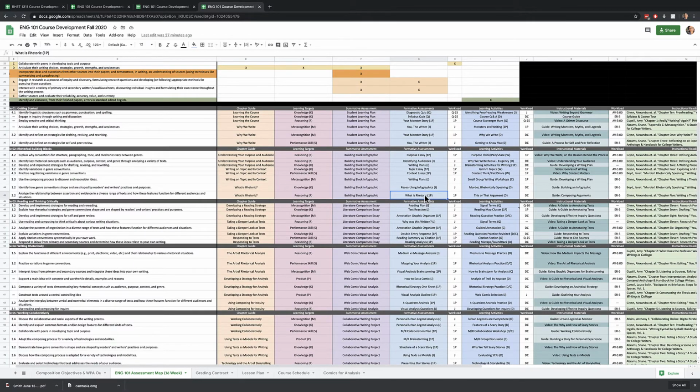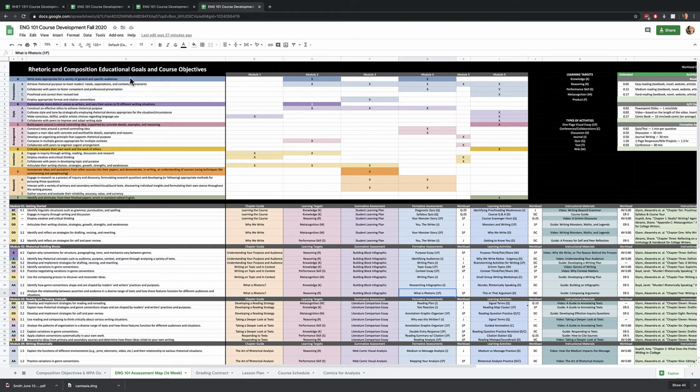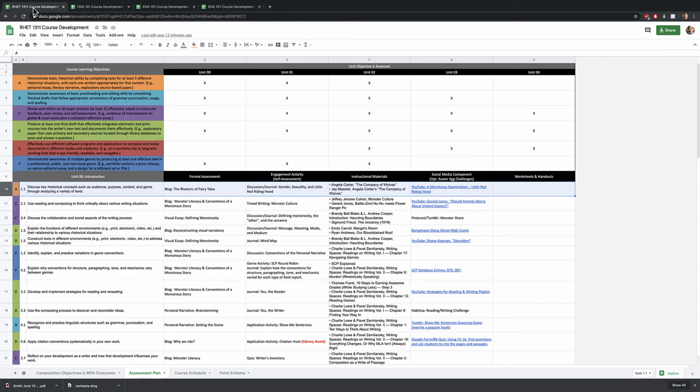So these are just a few examples of how you could make your assessment maps. Again, they can be as complex or as easy as you want them to be. If you're new to teaching online, I would definitely keep it simple. I would just focus on mapping your assessments and learning materials to your objectives. Just a 3-column simple layout, and that's it.